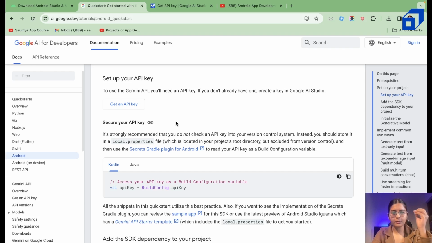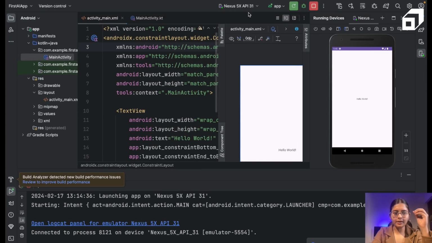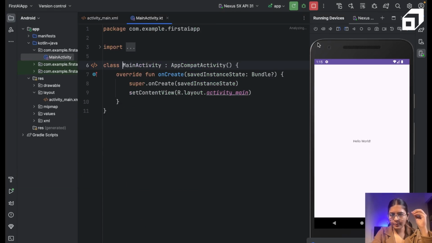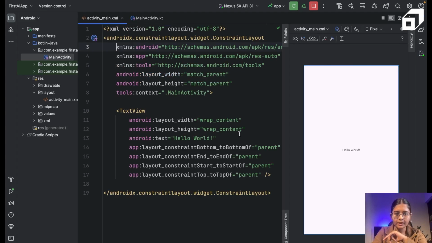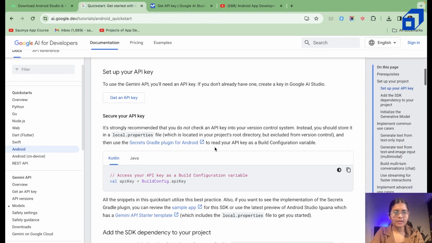Number one, we have Android Studio ready. We have created a new project. Okay. You can see this is how the app is looking right now. Simple, plain, Hello World application. Okay. All right. So I'll minimize this for now and I'll go here and we'll do a simple design. Okay. So number one, Android Studio is ready. Number two, I have created the API key as well.